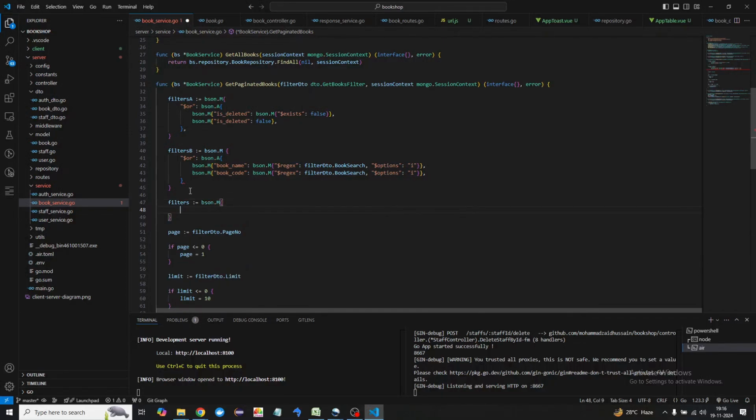Now we need to merge both A and B. That means both A and B should be true in any scenario, then we should be able to fetch the data. So for that, MongoDB says, if you want both conditions to be true, that means filters A and filters B should be true, then you need to use the AND condition.